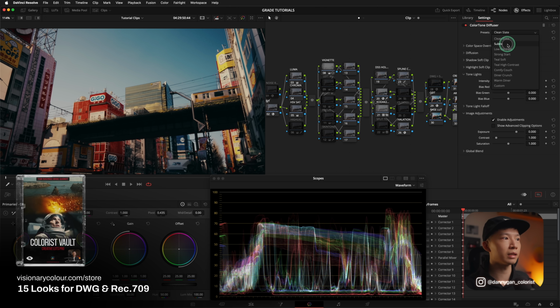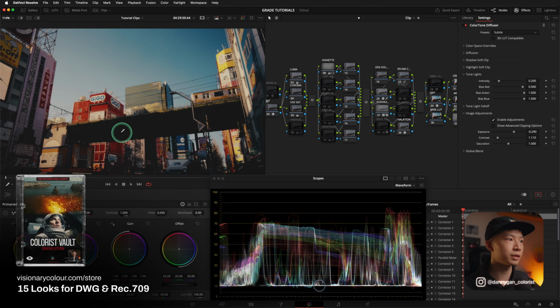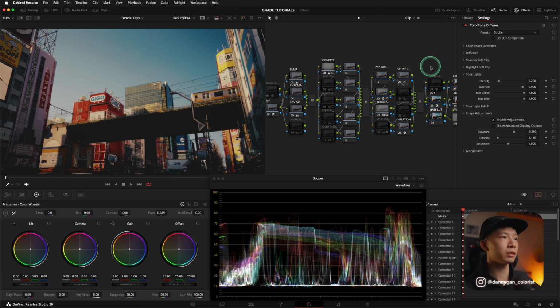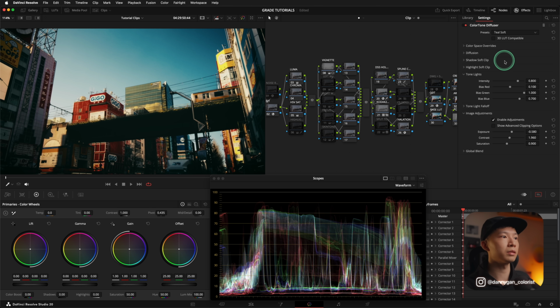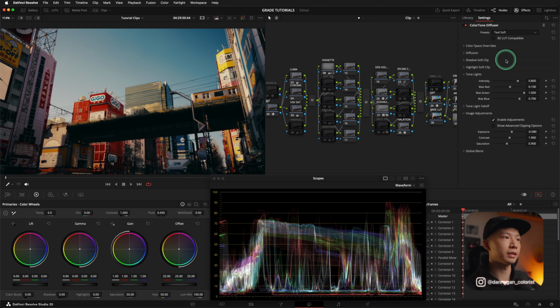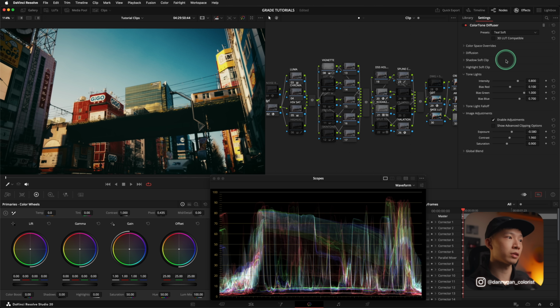So this is Clean Slate Subtle, which raises up the shadows to create this. It's a very nice filmic look on itself. Definitely not something that you can use on every project, but it's a look on itself, which is very helpful. So let's go for Teal Soft. And you can almost say that this is totally a film look on itself.